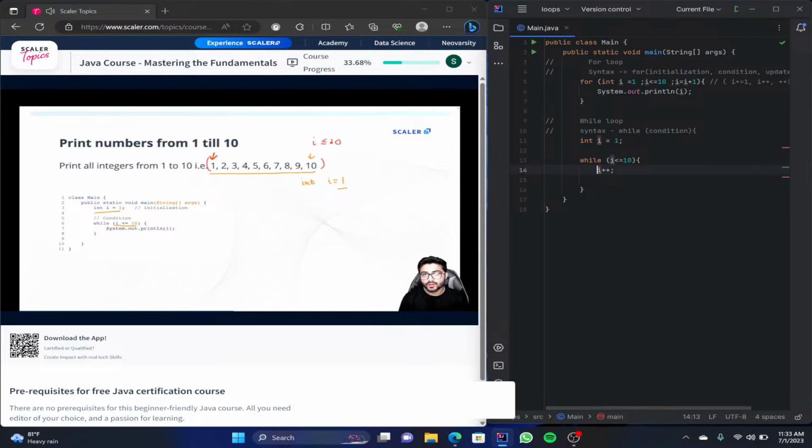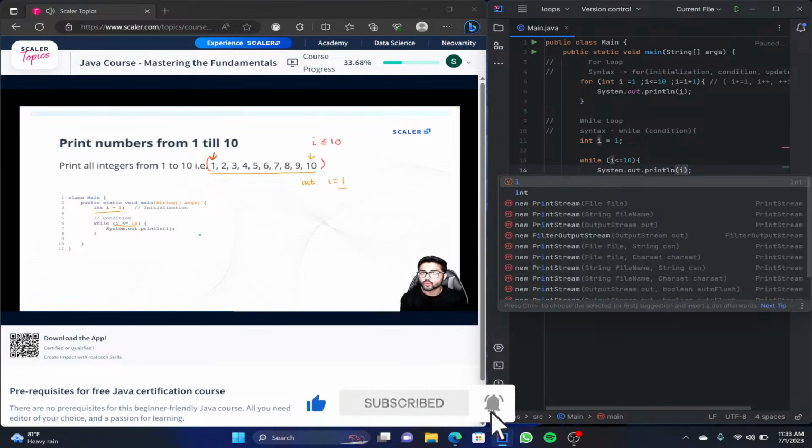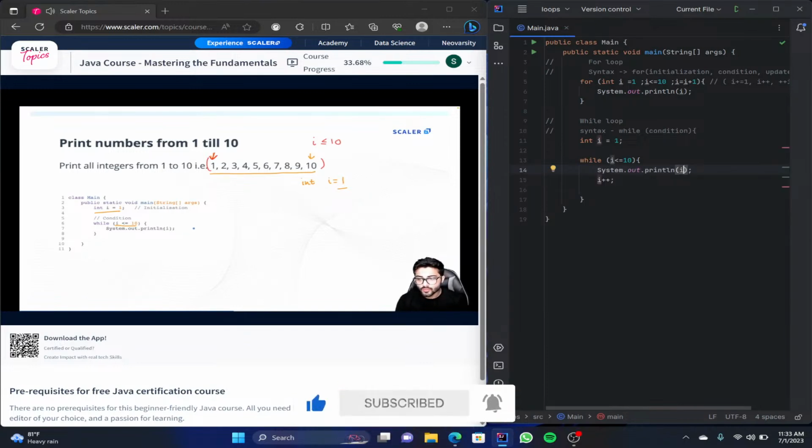Next up, we are going to write the body of the loop, and what we want to repeat goes over here. Our goal is to print the values from 1 up till 10, and since it is the i variable that is going to hold these values in the first place, we are going to print the values of i. However, there is one small condition over here, that is we have not done the updation part. The value of i in this current program remains constant.